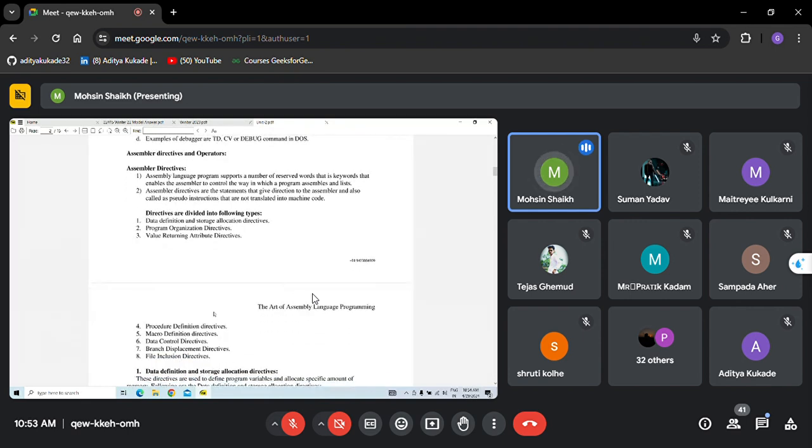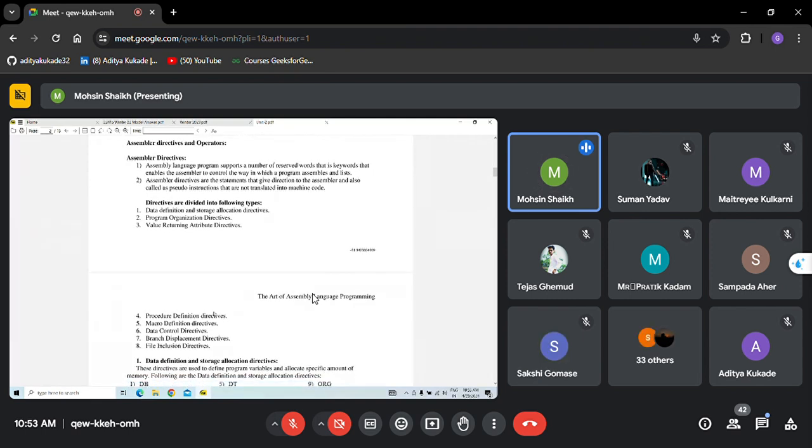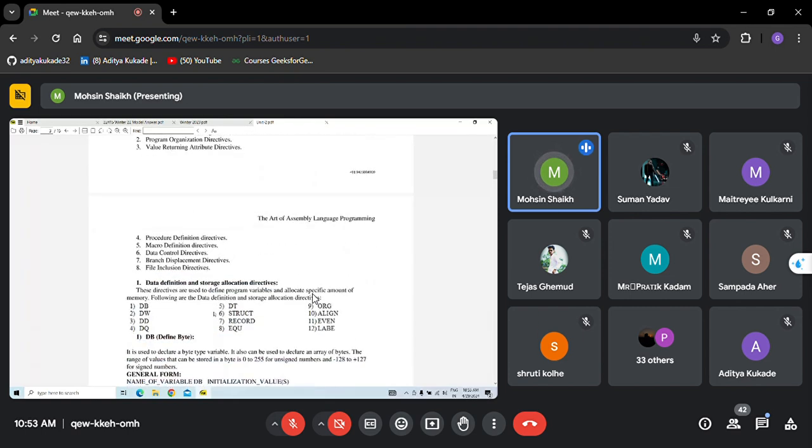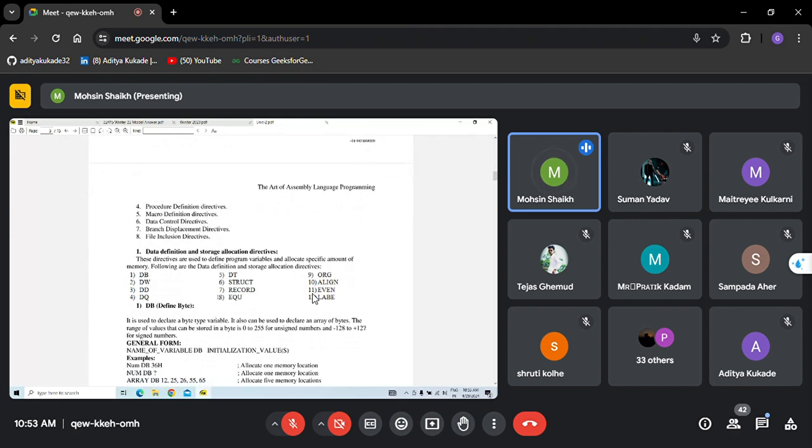attributes. Fourth is procedure definition directives, macro definition directives, data control directives, branching directives, and file inclusion directives. These are the directives used in assembly language programming. First is data definition, which is allocation of the data definition and storage allocation. In that, DB, DW, DD, DQ, DT, STRUCT, RECORD, EQU, ORG, ALIGN, EVEN, and LABEL.